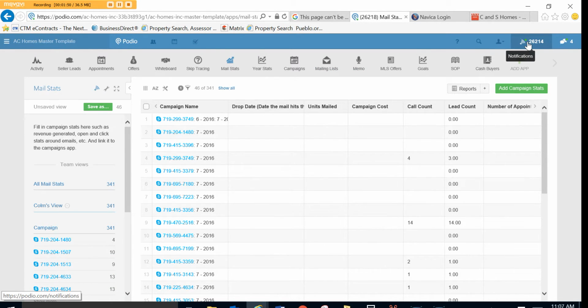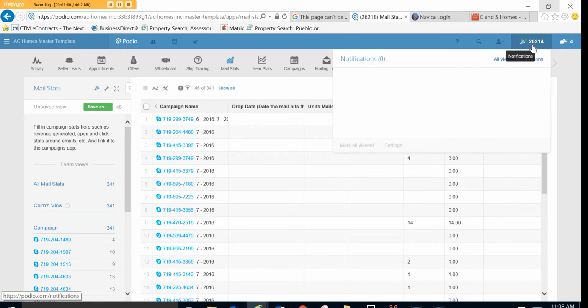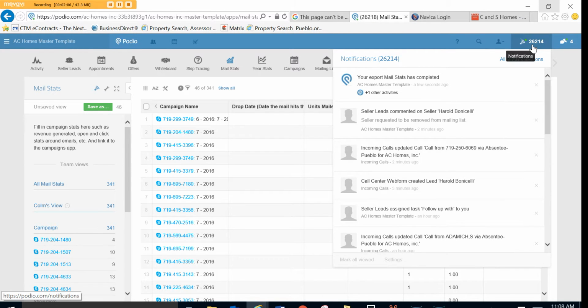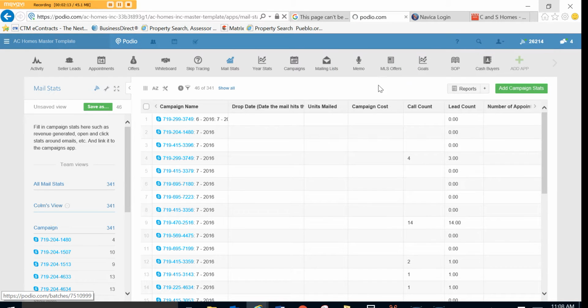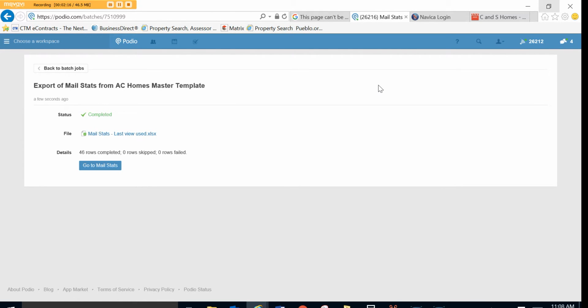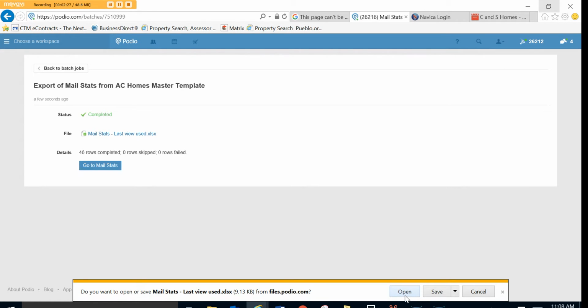This is where you'll receive the notification when it's ready. I've clicked on the notifications. In the drop-down menu, I have my notification that it's completed. Click on that, and then here's the file. The file is this hyperlink for Excel. Click on that. I'm going to open the file.